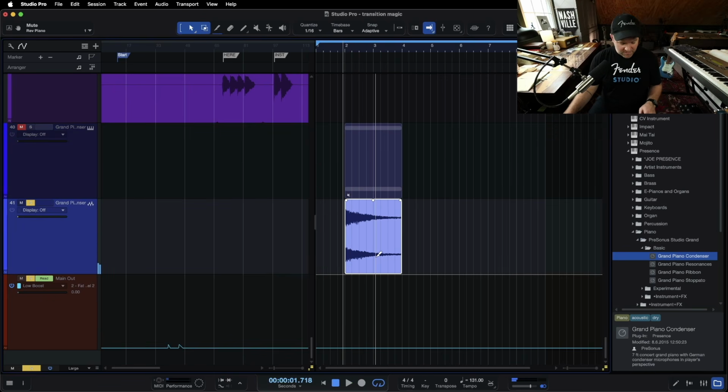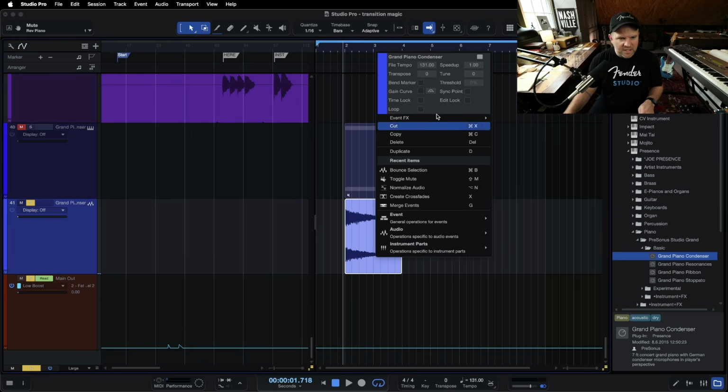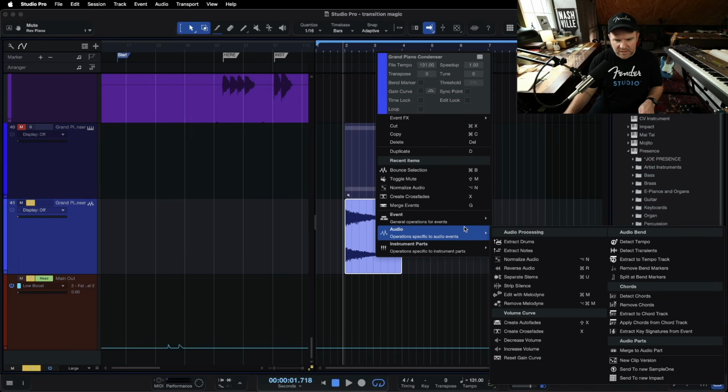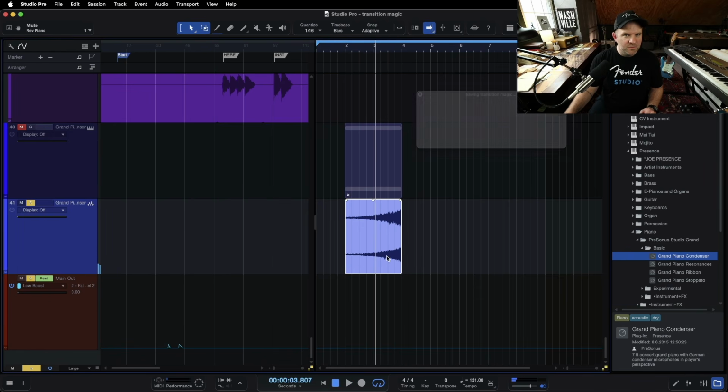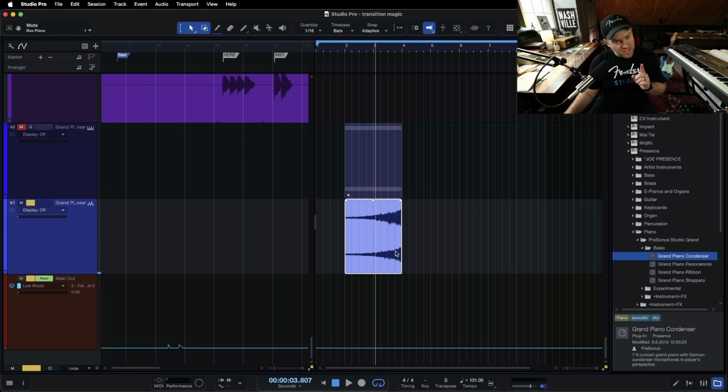Now, the first thing we want to do is hit Command R. It's Control R on the PC. Or just right-click and find the reverse. It's somewhere under, like, Event, probably. There it is. Reverse Audio. Command R. So we just reverse it. Boom. Obviously, that's a little bit abrupt when it ends. Occasionally that can be really cool, but the only thing to do now is to just add reverb.